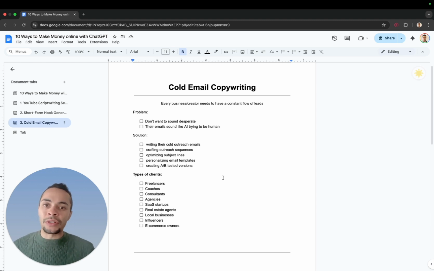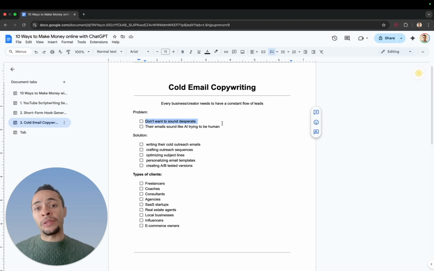It is a problem because businesses and creators need to have constant leads and constant business opportunities. And the problem that they do have is that they don't have time. They don't want to sound desperate. This is probably the biggest reason right here that they don't actually send the emails. They don't want to sound like they're desperate for business opportunities. And their emails sound like AI trying to be human. So they'll run into ChatGPT and it just sounds like a ChatGPT message, okay?